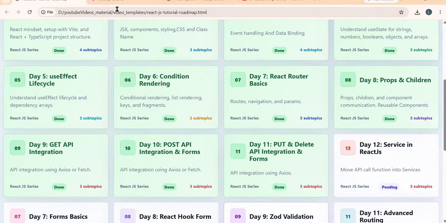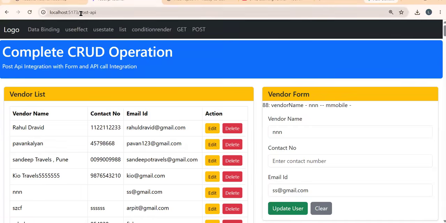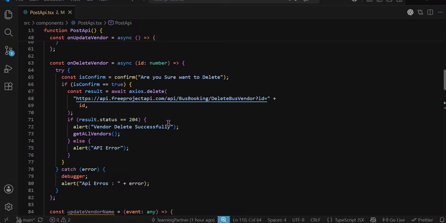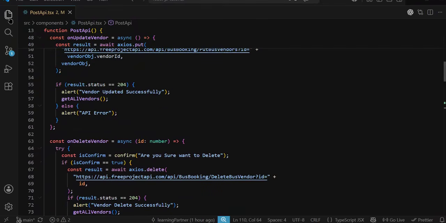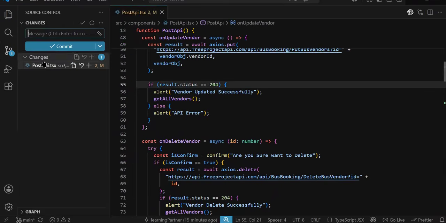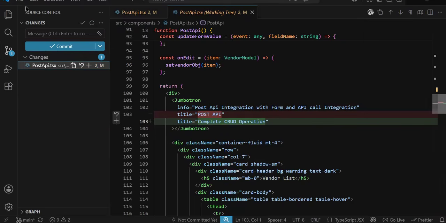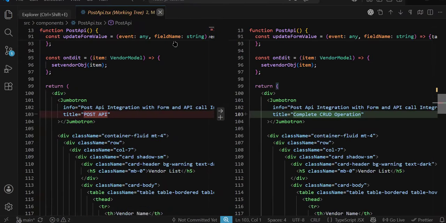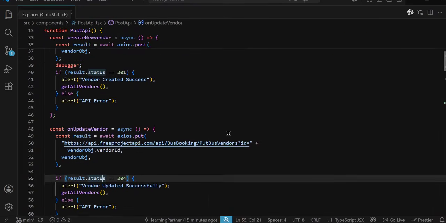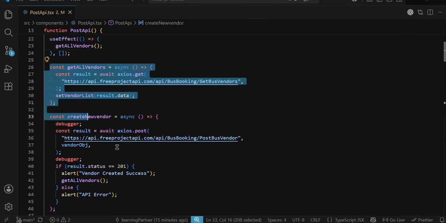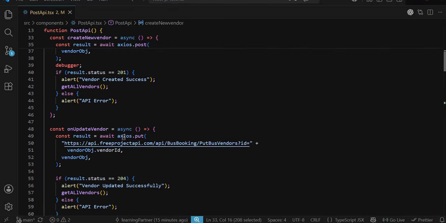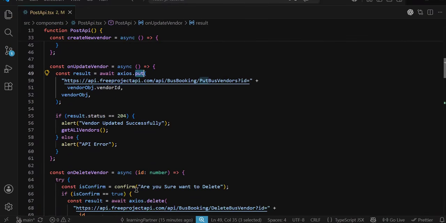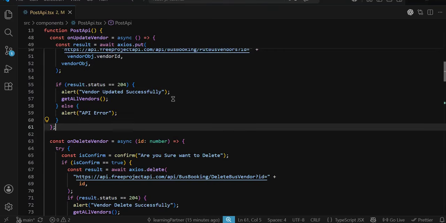Now let's start. This particular component, the post API component, here we completed all the CRUD APIs, right? Let me see what code I have over here. In this component, we completed our whole CRUD application, from the get API, let me show you, get API, post API, put API for update, and the delete API. So the whole CRUD application we completed.